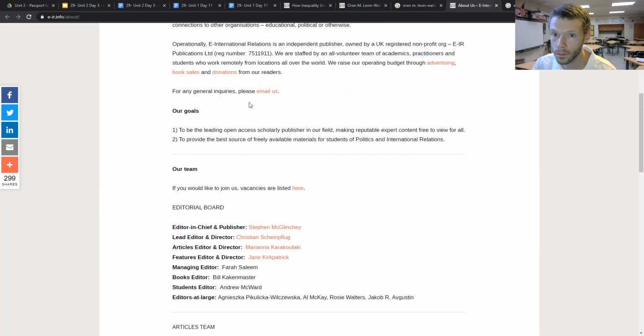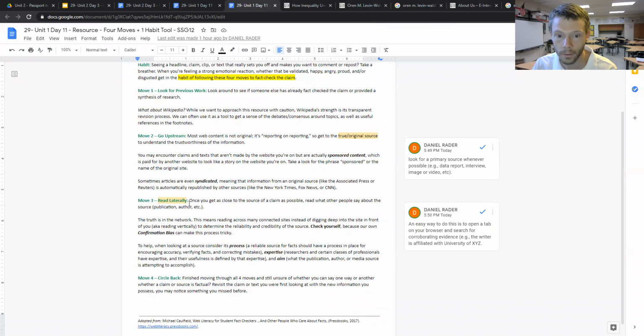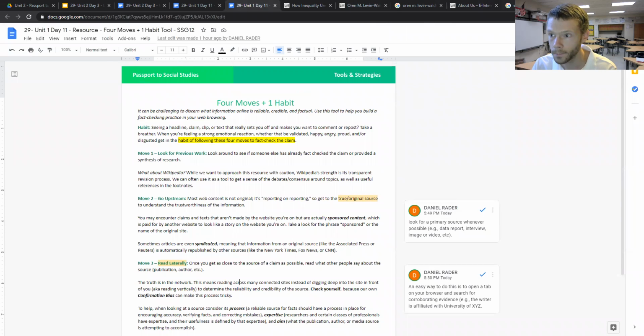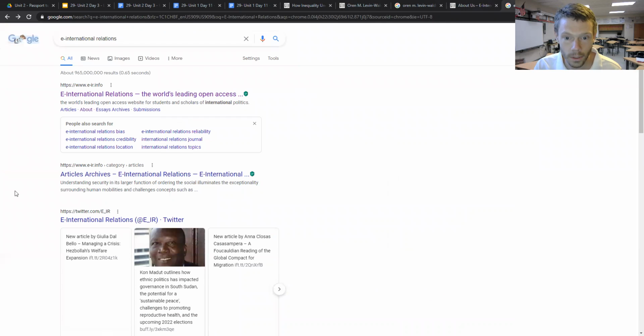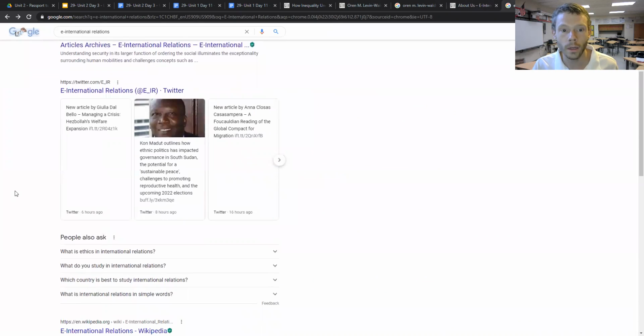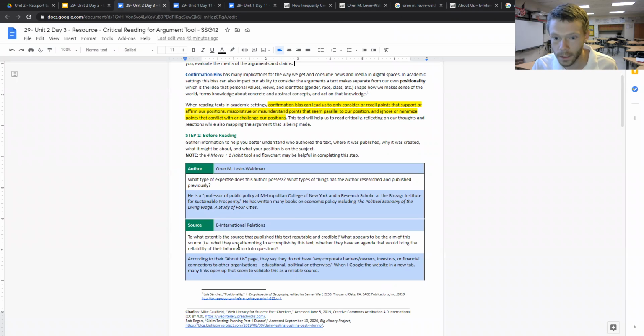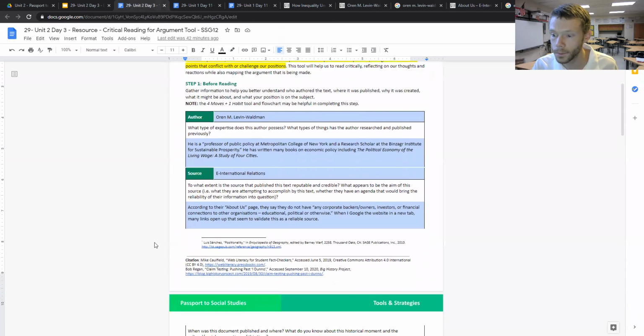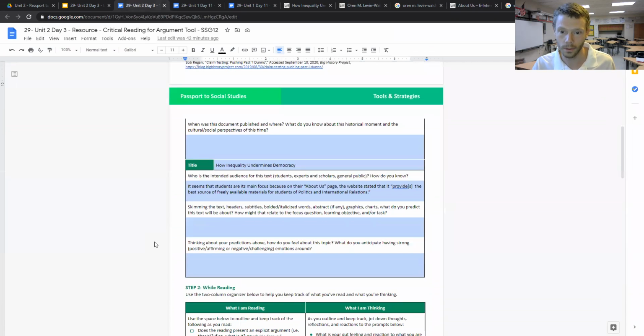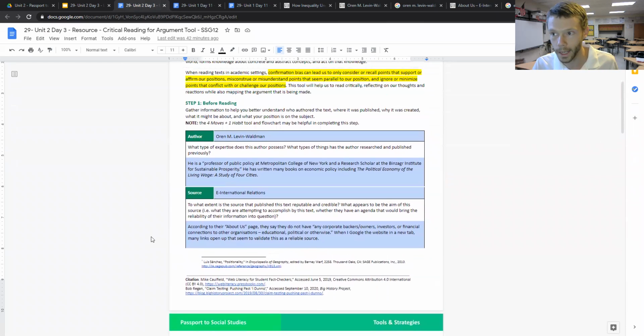And then I also looked at a lateral read, which is move 3, right? Remember, move 3, read laterally in 4 moves plus 1 habit. And I looked at the website itself to see what kind of search results I would get when looking up this website. And that allows me to complete these steps in step 1, which is the before reading for the document. All right. I left some of the spaces blank for you to consider as you read through this document with your teacher in class. But that's how we do step 1 in the critical reading for argument tool.